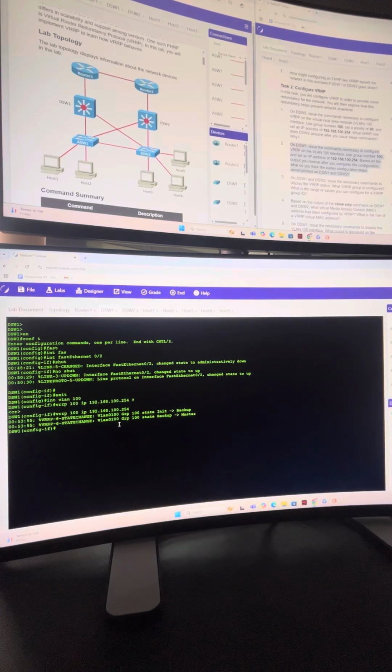As we know, preemption is automatically enabled with VRRP. So once a network topology change occurs, in this example, D switch 1 came online, it has taken over as the master layer 3 switch, or the default gateway that all of these end hosts are going to use once they are configured with the virtual IP address.